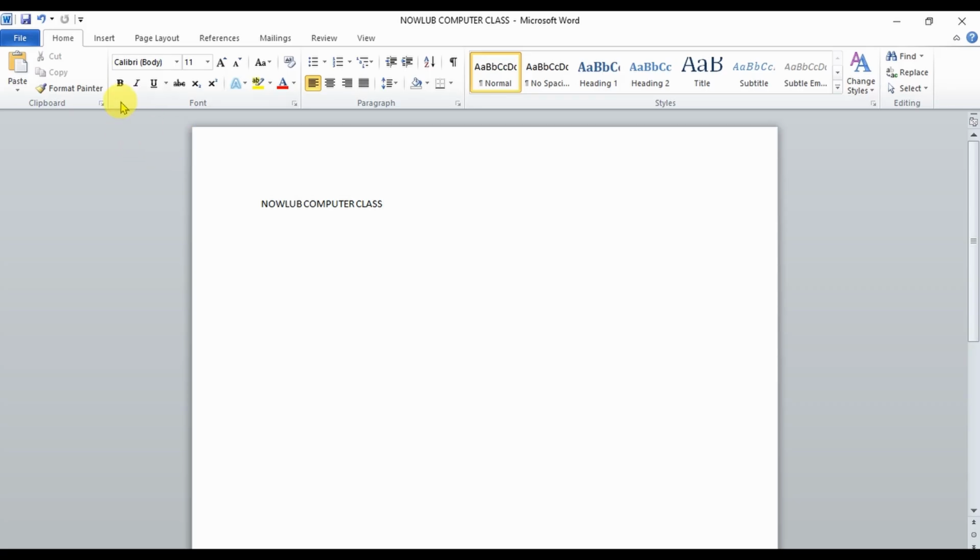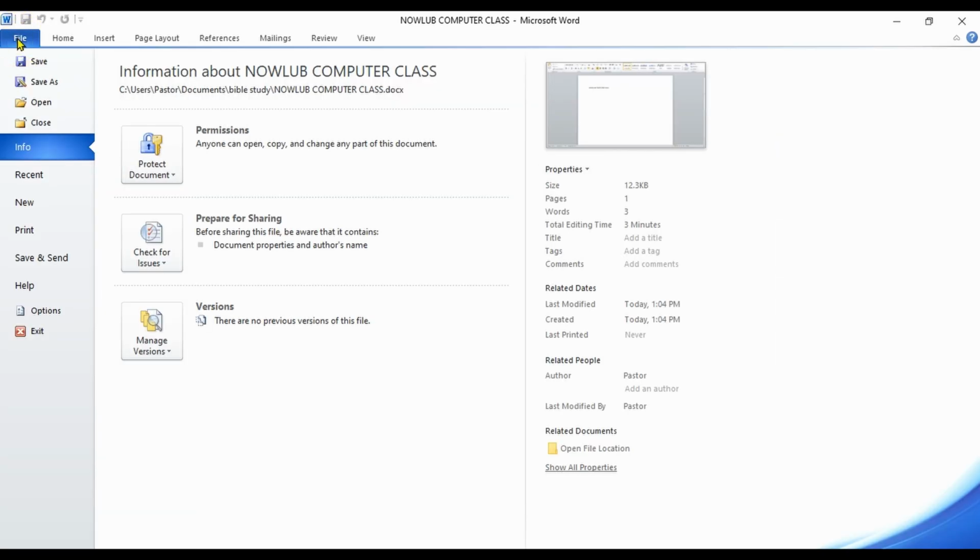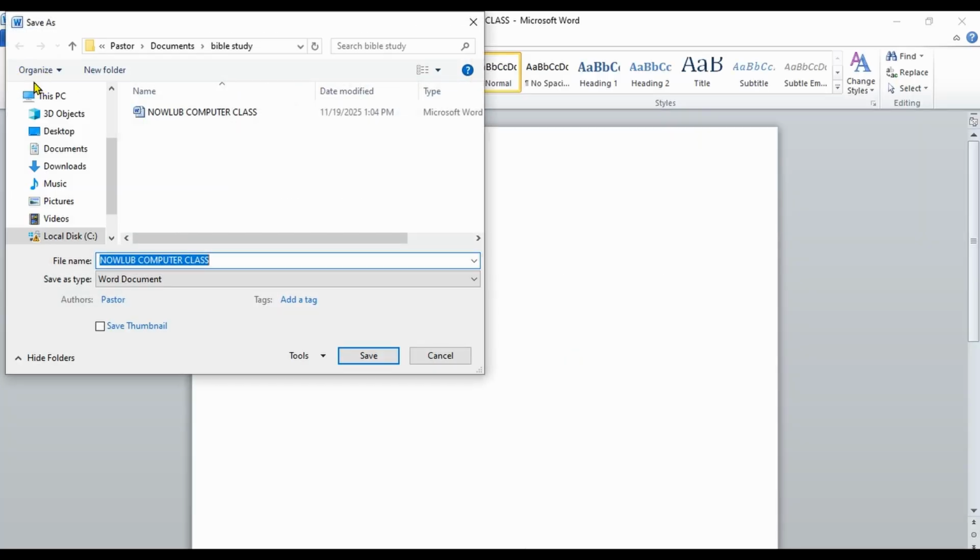So also, you can come back here to File. I want to show you some other more stuff which are very important. You can again come here to Save As. Here, it's for you to choose. Here you can rename it again. You can give it a different name. If you want it to remain with the name of Now Lab, it is fine.